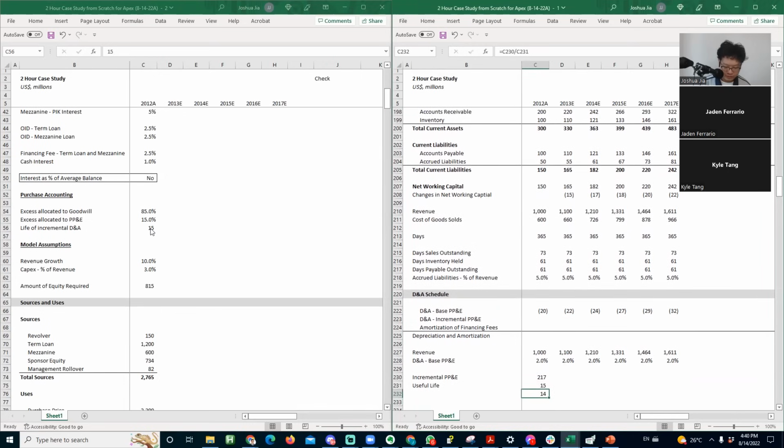What's the shortcut for insert? Oh yeah, Alt I R to insert rows. Thank you. I'm new to PC Excel, so I'm like, how do you do that? Oh, good.